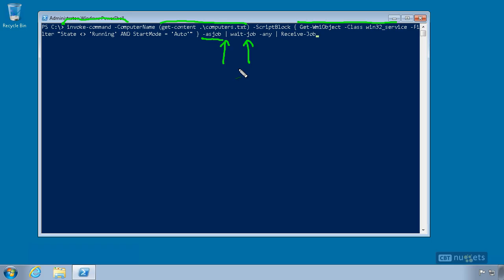Once that job enters a state other than running, now I'm guessing based on what we just did, it's going to be failed because one of the computers will fail. Then Wait-Job will produce that job object to the pipeline where it will be picked up by Receive-Job. That's my hope. You never know until you hit enter.